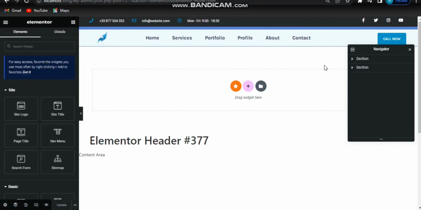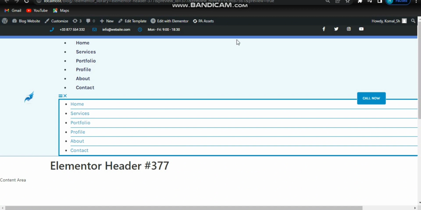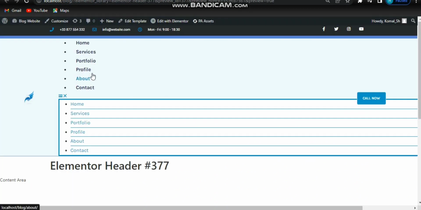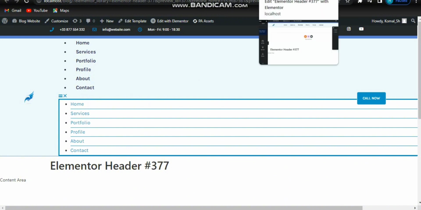In this tutorial, we will learn how to solve this issue. Recently, I have created this header and now I am facing this issue. My navigation menu is showing here two times. One is like a list, another is like a dropdown. So how to solve this error?